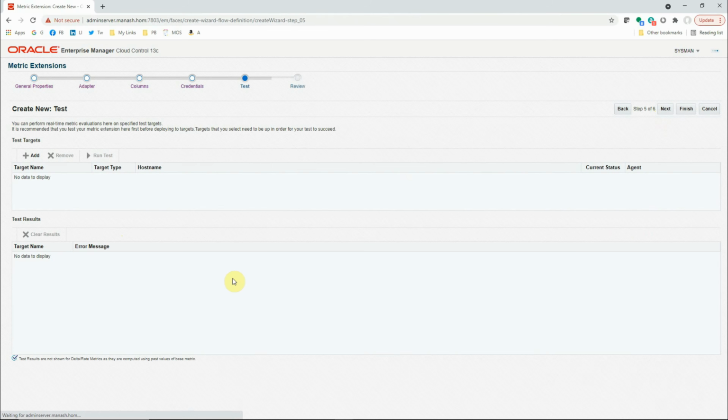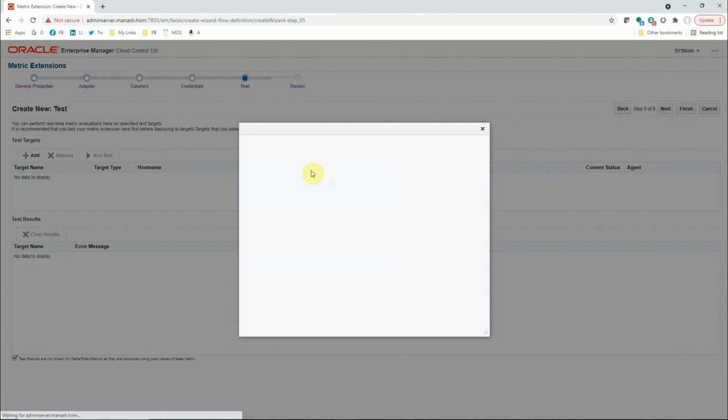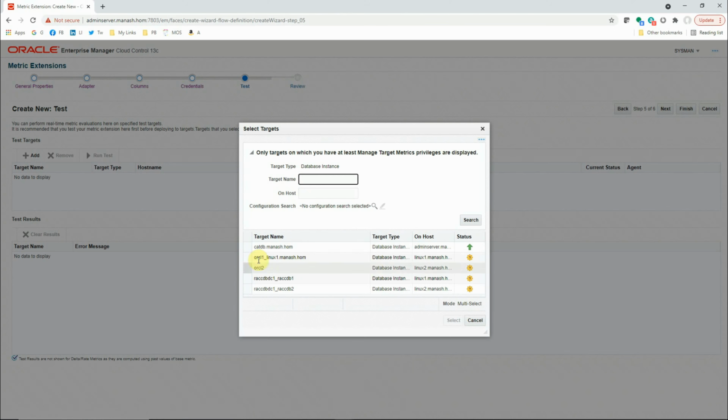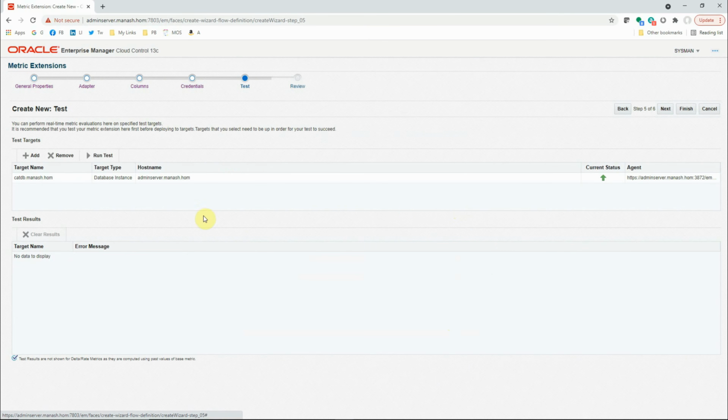Click next. Now we have to test this metric extension against one of the target databases, just as a final step that everything is working. So we'll add one target database. Let's take our catalog database, that is the OEM repository database itself. Select, and then run a test.